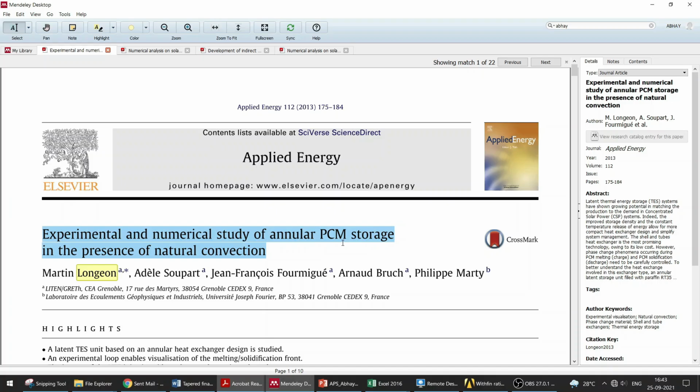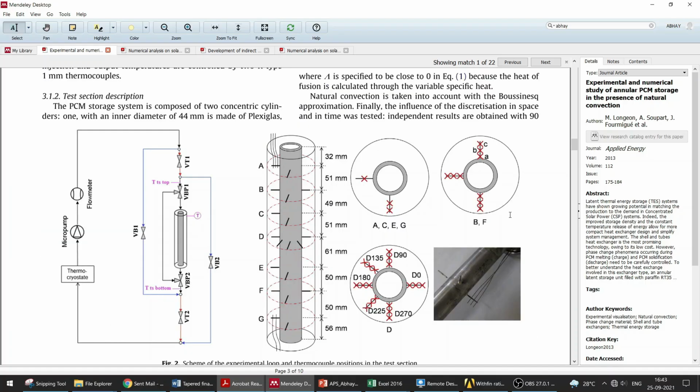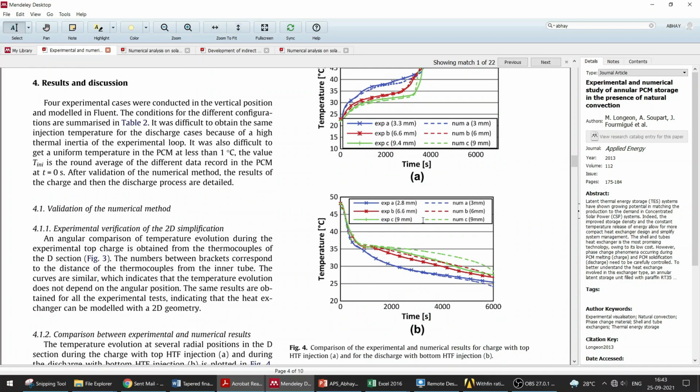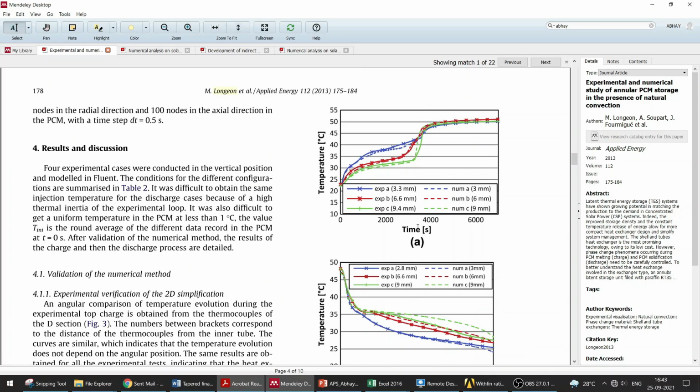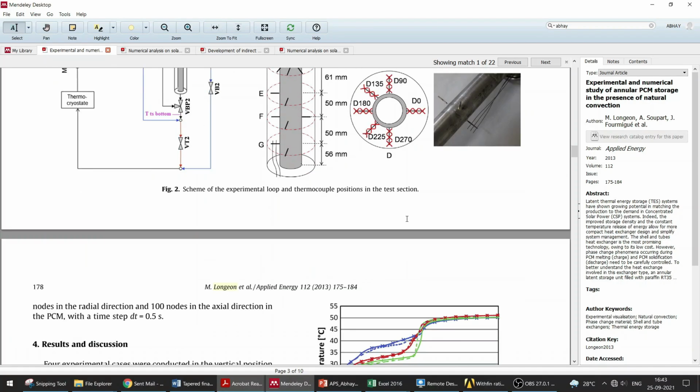Here they use the phase change material and simulate the model, which looks like this. You can see the experimental setup arrangement that they made, and they used different locations to find the exact temperature variation during the experiment. So we can see the results they have achieved, and we are going to achieve similar results with the help of ANSYS Fluent.